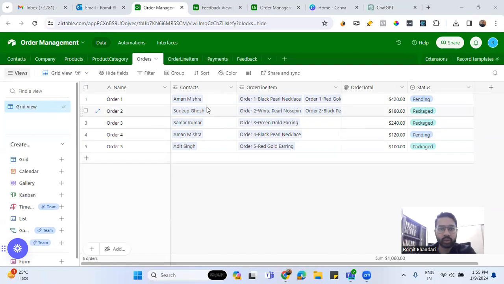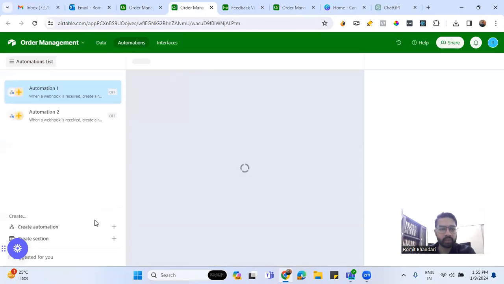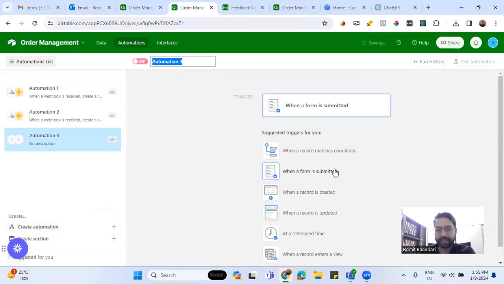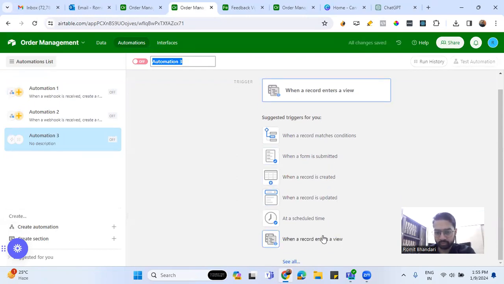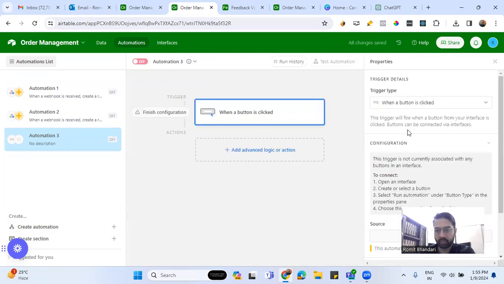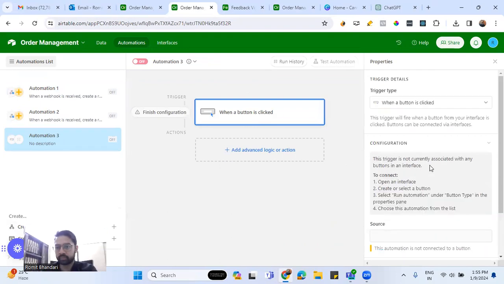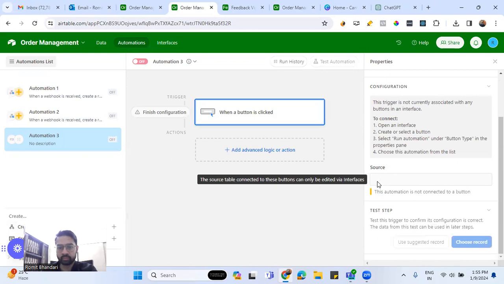So let's quickly go to our automations section here in a new tab. This is the automations tab we have. Let's quickly create an automation here first. So we want to create an automation when a button is clicked. Okay, so we have the automation in place, but to proceed, we need to actually create or have that button in place as well.